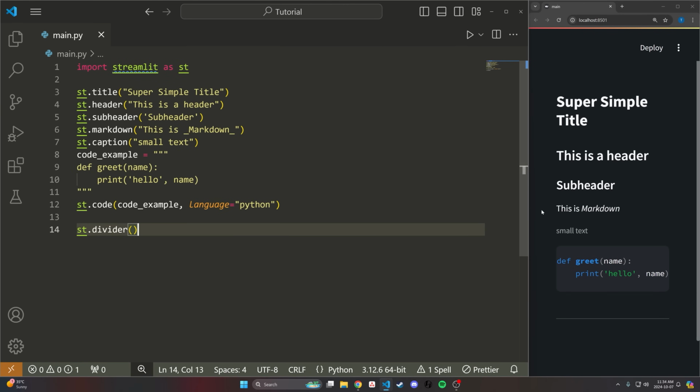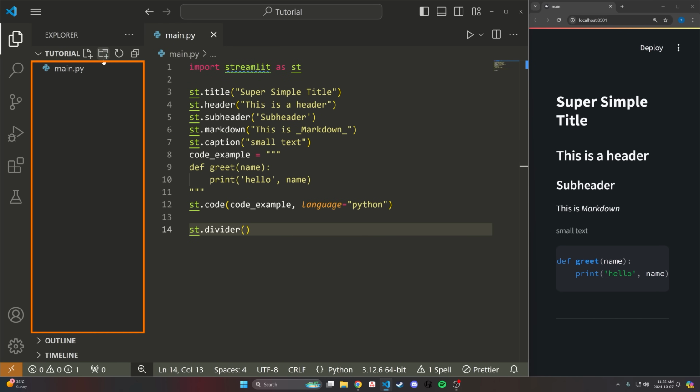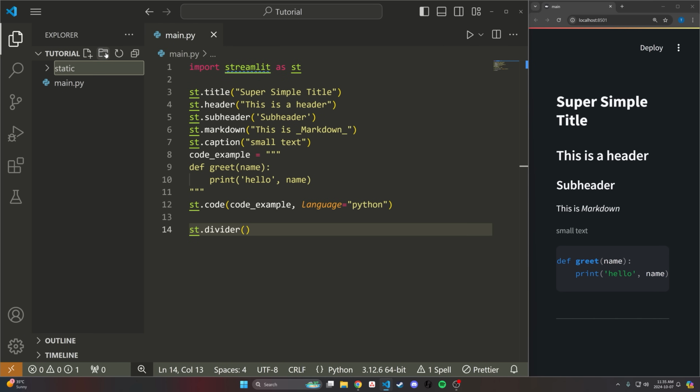Now, what I want to show you is how we put images on the screen. So in order to put an image, what we need to do is make a folder inside of our main directory called static, okay? So it needs to be named static. If it's named anything else, this isn't going to work. And it needs to be in the same directory where your main Python file is. Now, inside of the static directory, you can simply put an image. So let me grab an image, and then I'll be right back.